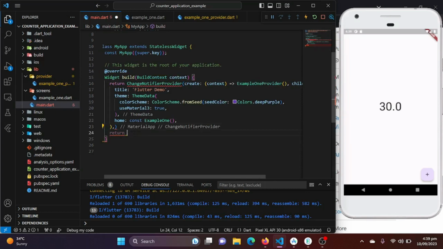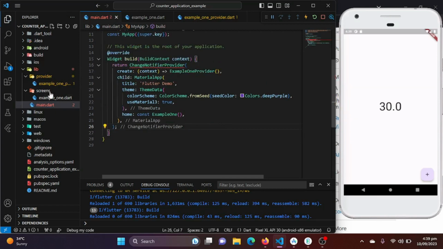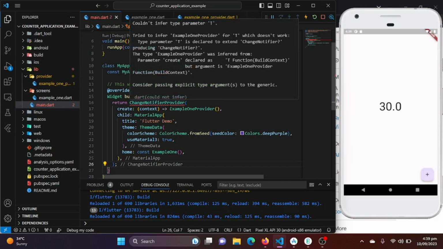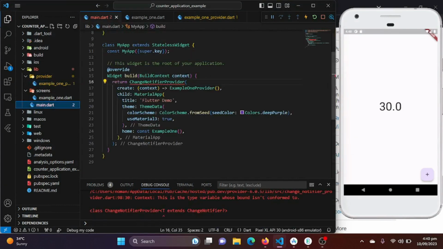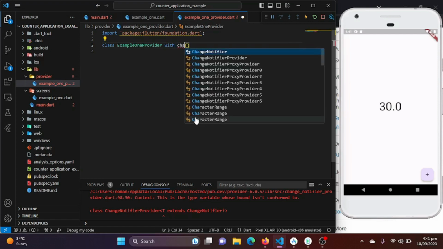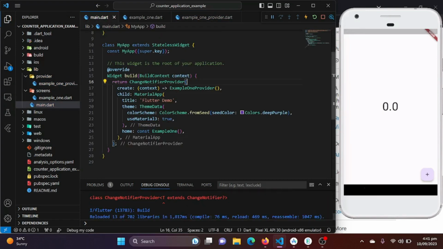And we are getting an error. Let's see why we are getting the error. Yeah, here we are getting the error because we have not provided it with ChangeNotifier. So let's use the ChangeNotifier and save it again. Our error will be removed. So here we have just wrapped the MaterialApp with the ChangeNotifierProvider.